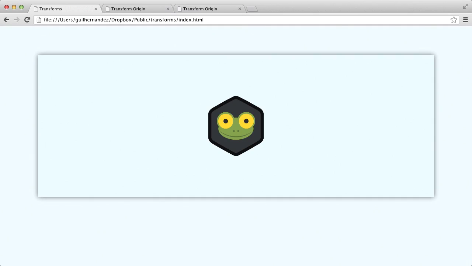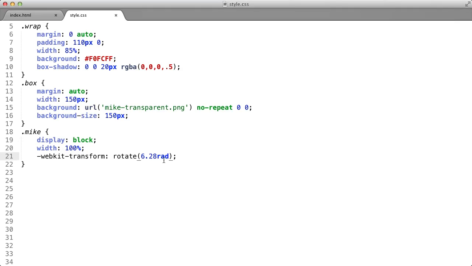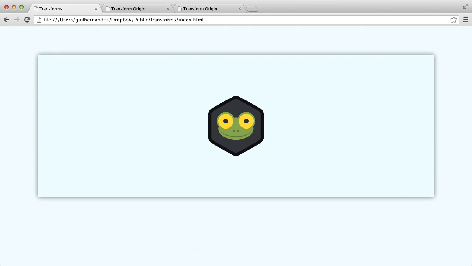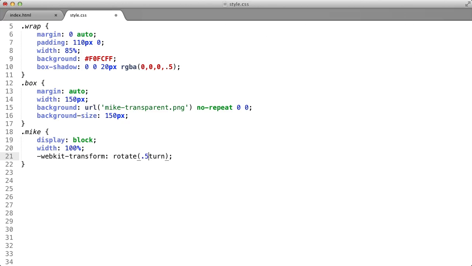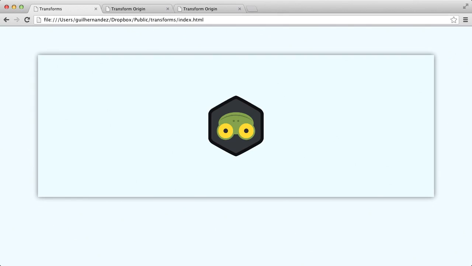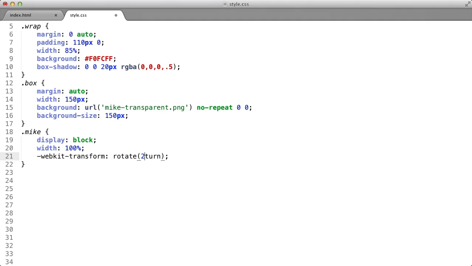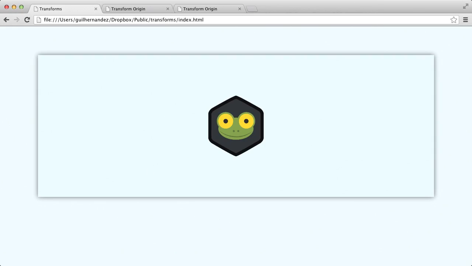For a more intuitive angle unit, we can use the turn unit. So this is one of the most intuitive to use because we define exactly what we want. For example, 1 turn is a full rotation. Then 0.5 turn is a half rotation, or 180 degrees. And then 2 turns will give us 2 rotations, and so forth.